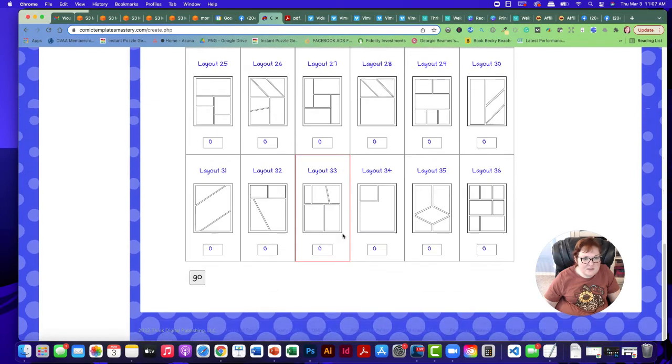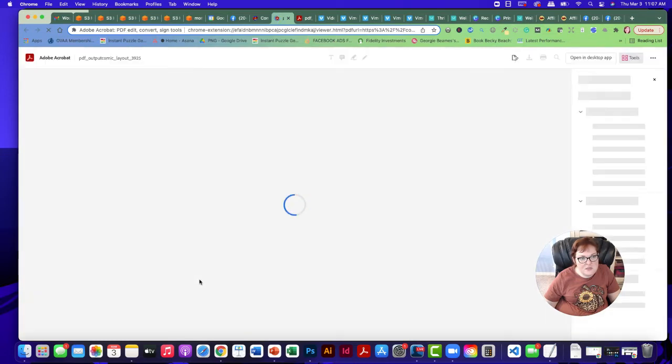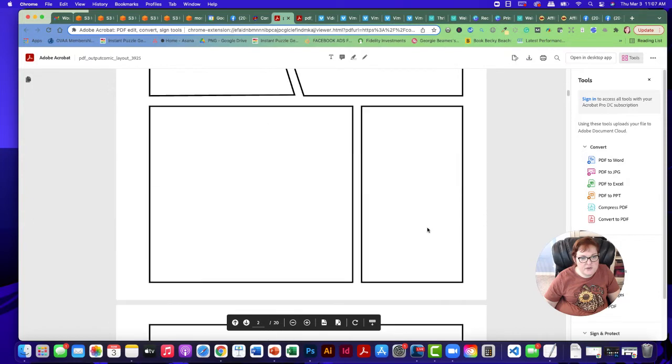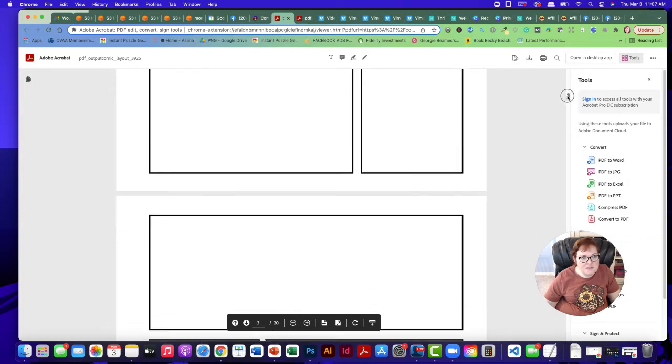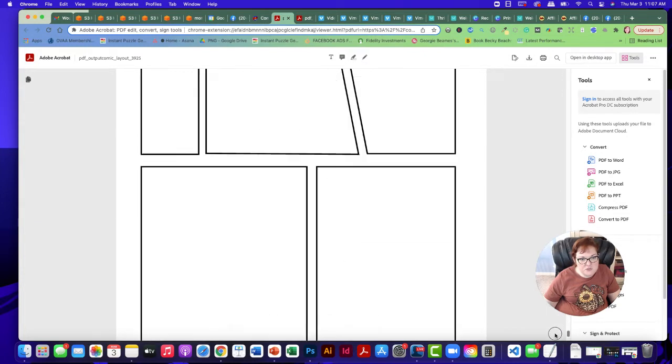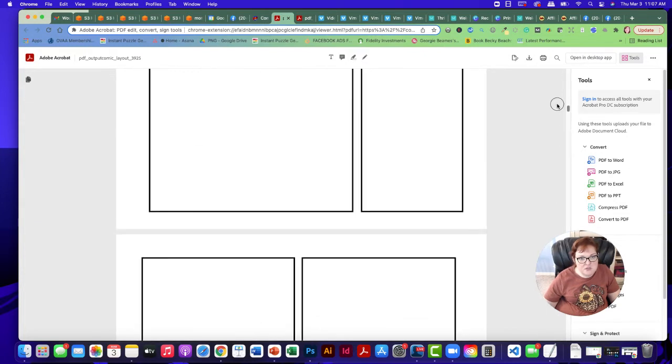So there's all these nice layouts for comic book artists, and then as soon as you click go, you get a PDF of all the comic templates you chose. See, these are all the comic book templates I picked. And it's like an instant printable. Then you can make a cover for this printable and sell it, or you can publish it on Amazon.